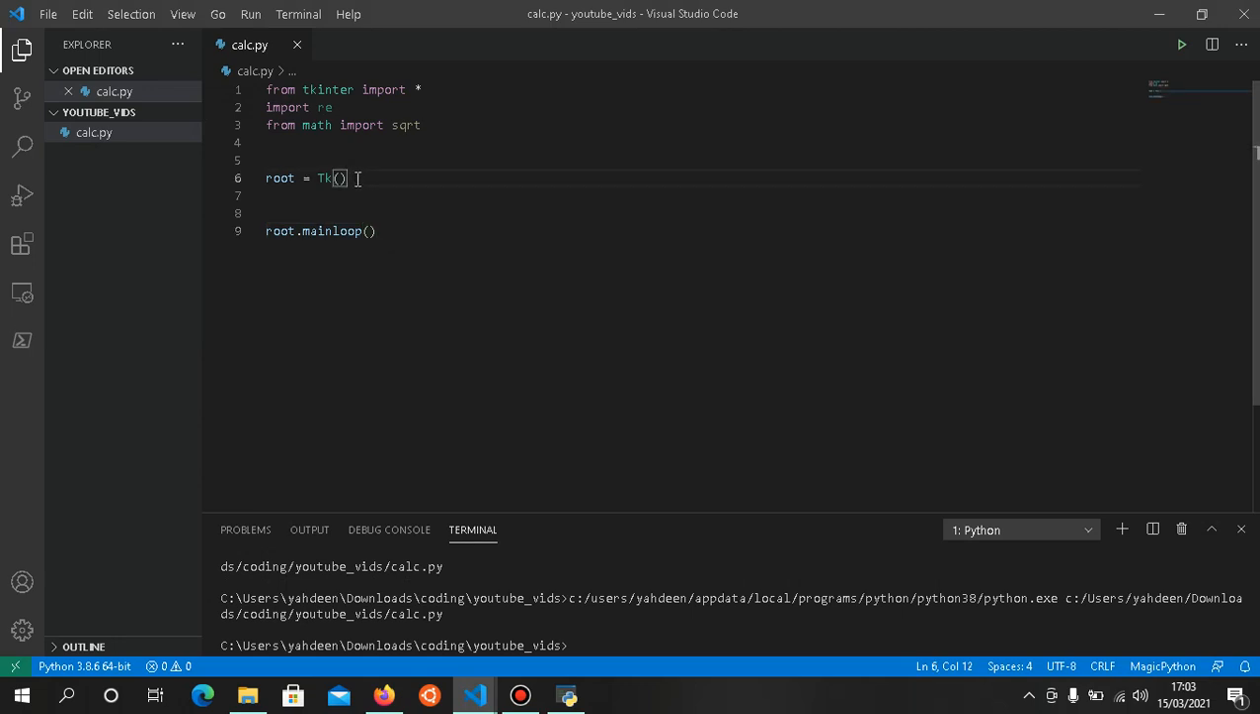Now let's set the default size for our GUI. You'll have to type root.geometry like that. The size of our window we'll set to 380 by 380, and then this plus 400 stands for where we want to position our window on the screen. That's basically what this does.